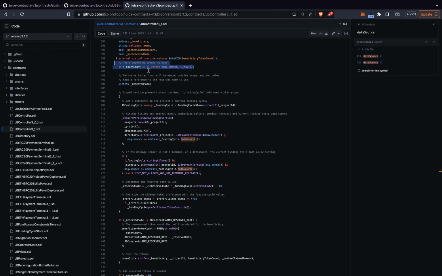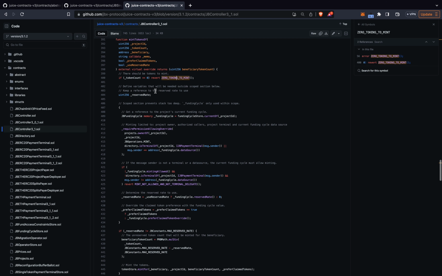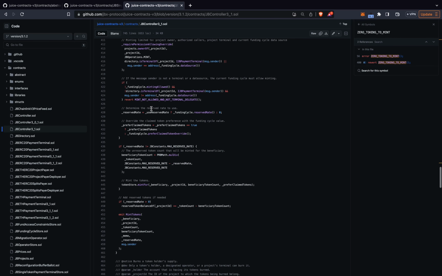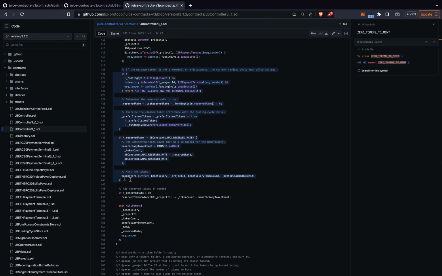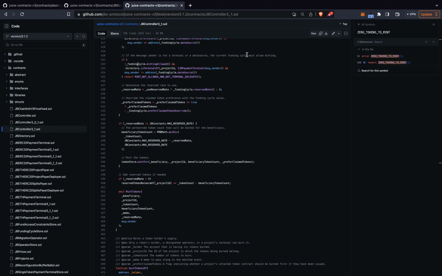Yeah, so up here, if there's no tokens, if someone sent 0 here on accident, then there's nothing to do. So go ahead and revert. I think that's it. Yeah, so let's go down to the actual storage magic. First, check if the funding cycle has minting allowed. Your projects can pause minting, in which case this command would fail. But if the message sender is not a terminal or the data source, the current funding cycle must allow minting.